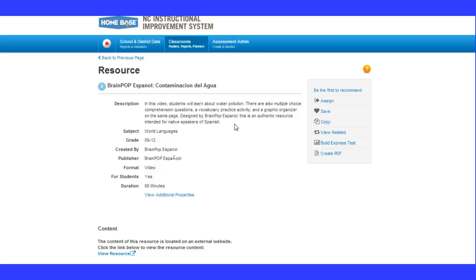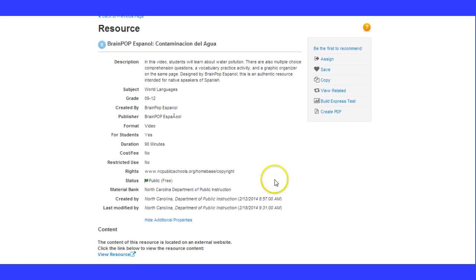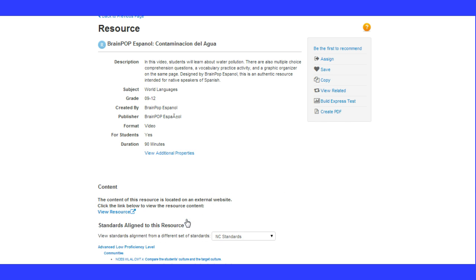Well, that would be great for my advanced students. I can see that it's ideal for students in grades 9 through 12. And Espanol, there's a video. It's for students. It could take up to 90 minutes to use all of these resources. And I can see that the cost is free. The rights belong to North Carolina Public Schools. I have a materials bank. Well, that's probably going to be the same for a lot of these.